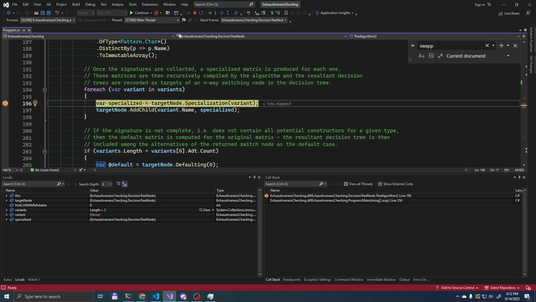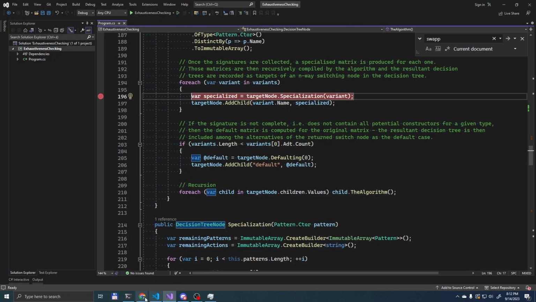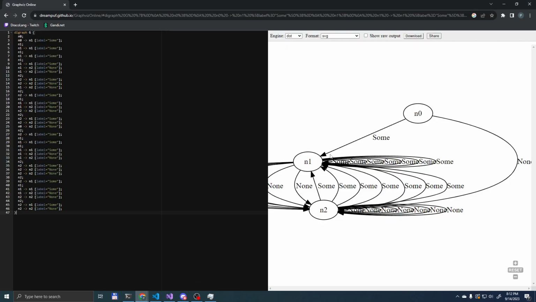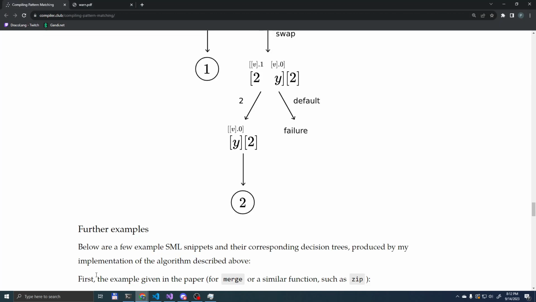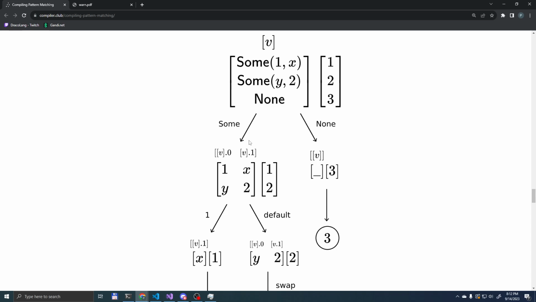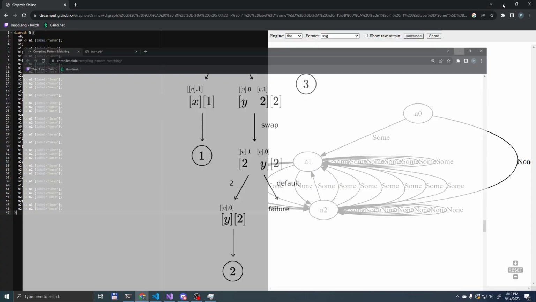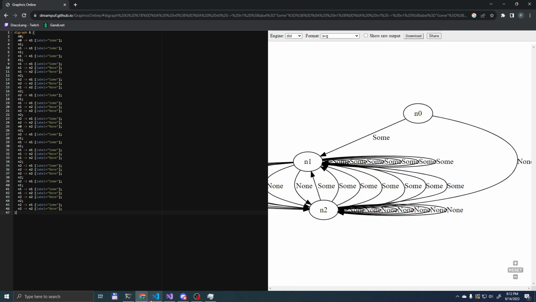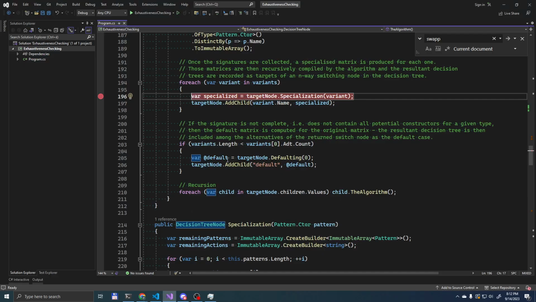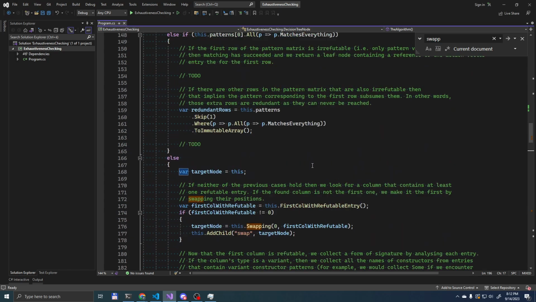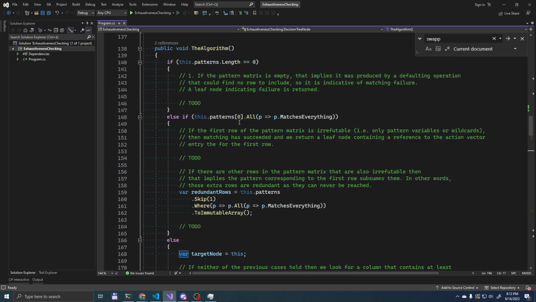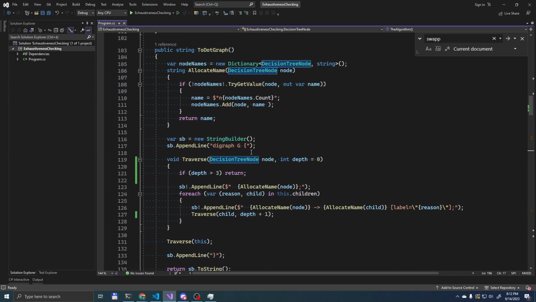So we're specializing once with some, once with none, once with 1, and once with 2. Some, none, 1, and 2. So that's perfect. I honestly believe that we have implemented the algorithm correctly. And now we are just screwing up something so ridiculously simple.